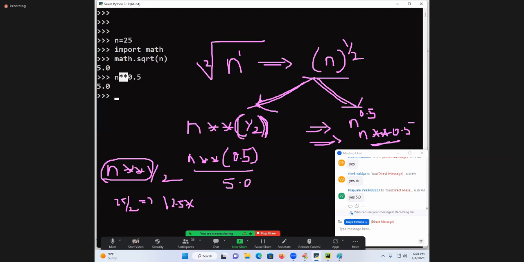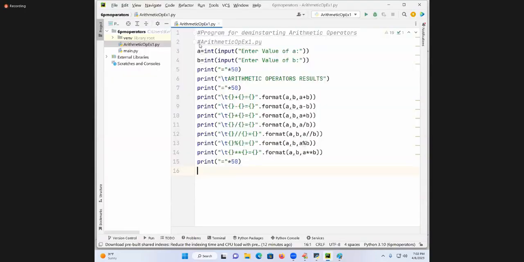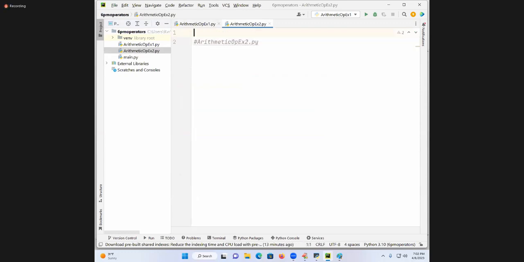Now I'll write the code for that. Now I will write the coding. Let's go to PyCharm. See students, now I'm going for a program for calculating with arithmetic operators. Example 2, a new Python file, arithmetic operator example 2.py. Program for calculating the square root of a given number.